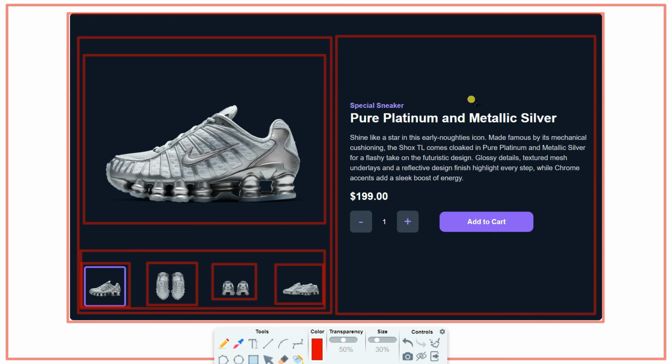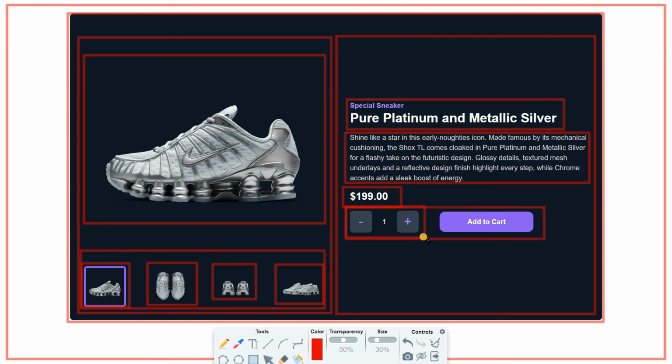On the right side, we have one div for the heading and another div for the paragraph. Then we have one span tag for our dollar price. Then we have another div, and inside it we have the positive and negative buttons for incrementing the count, and also one button. So this is how the full website is built.